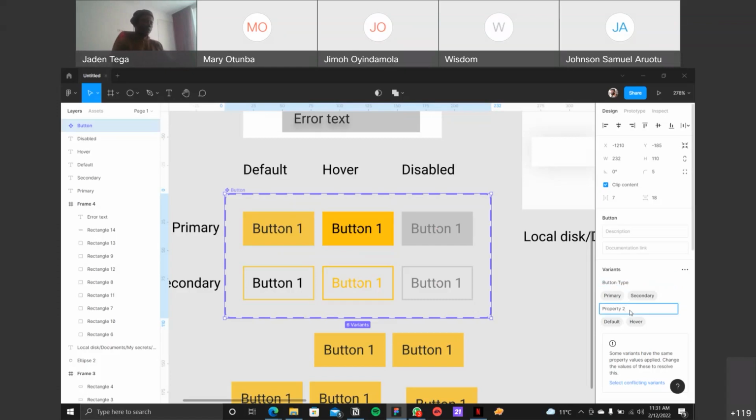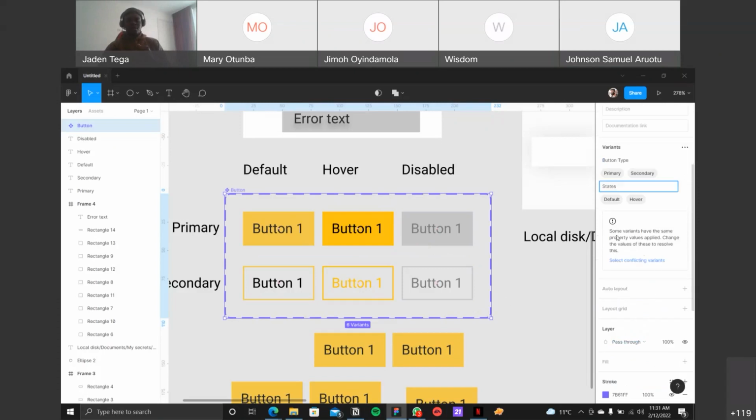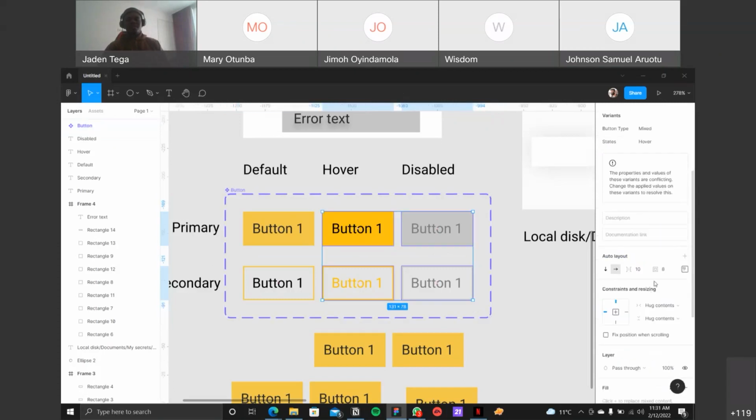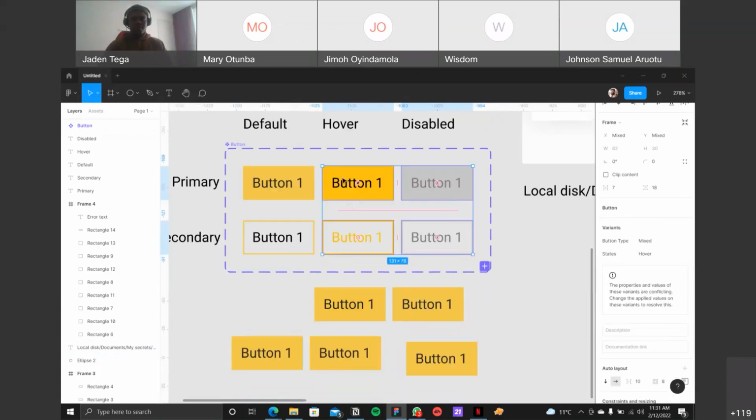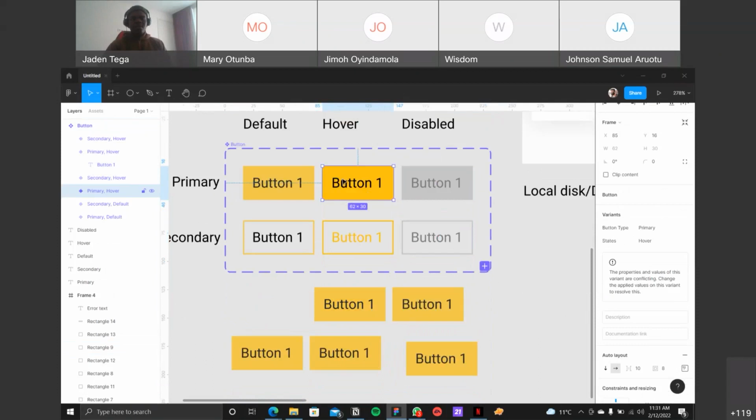Let's call this states. There are different states. So, we have a disabled button, but I think I messed up with the naming convention. And that's why it's giving me this error that says some variants have the same property value applied, change the values to resolve this. So if I select conflicting variants, I can see from here that, if I select this, this says primary over, secondary over, primary disabled, secondary over.